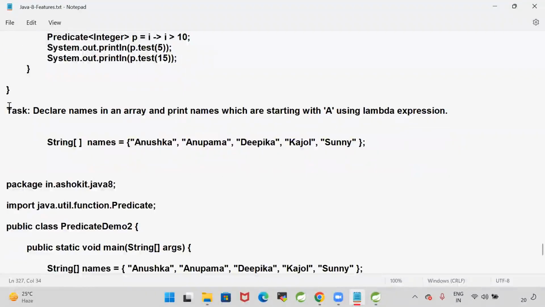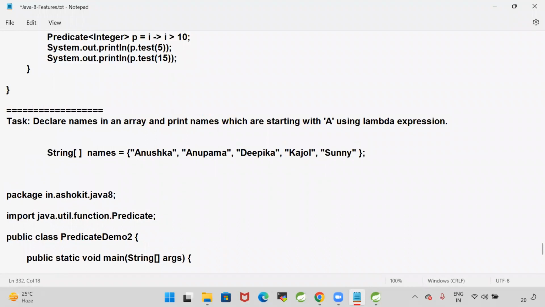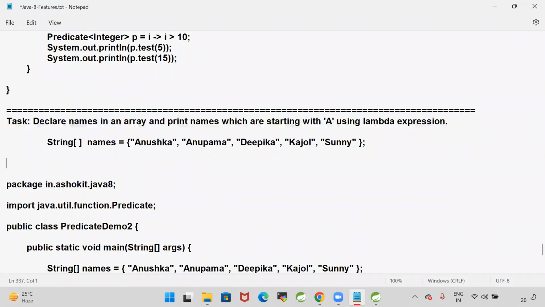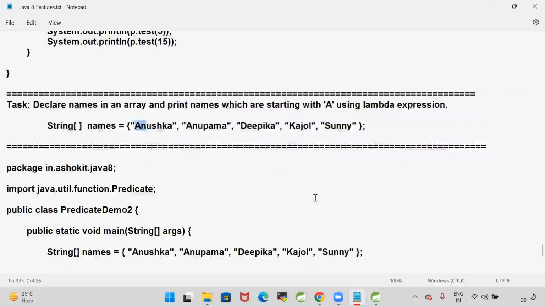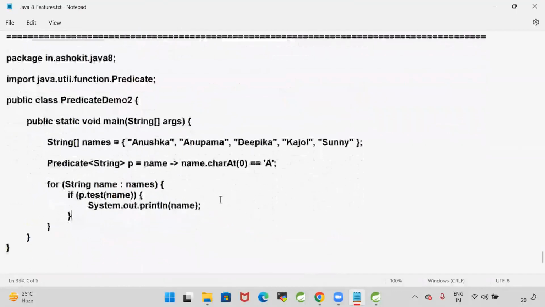Then we have taken one task on the predicate: declare names in an array and print the names which are starting with A using lambda expression. Declare the array with the names. So in those names, which names have the first character as A, only those names we have to print by using lambda. So here our lambda should take the name as an input and it should check whether the name is starting with the character A or not.